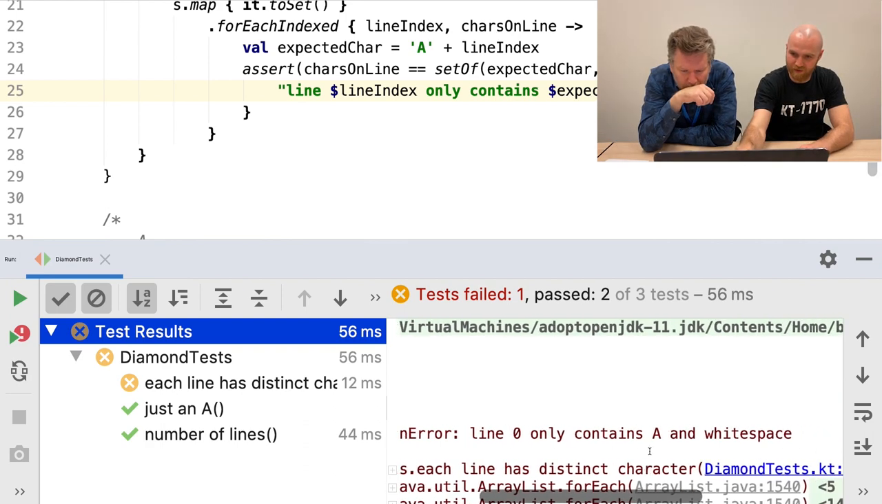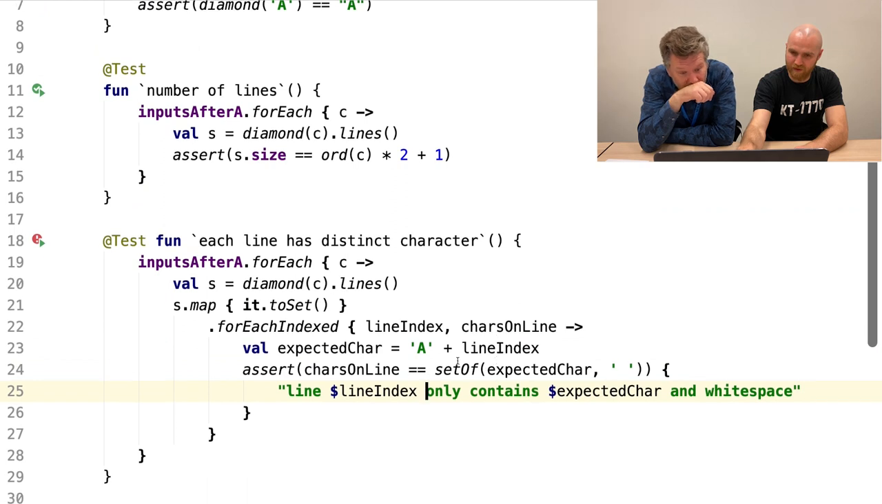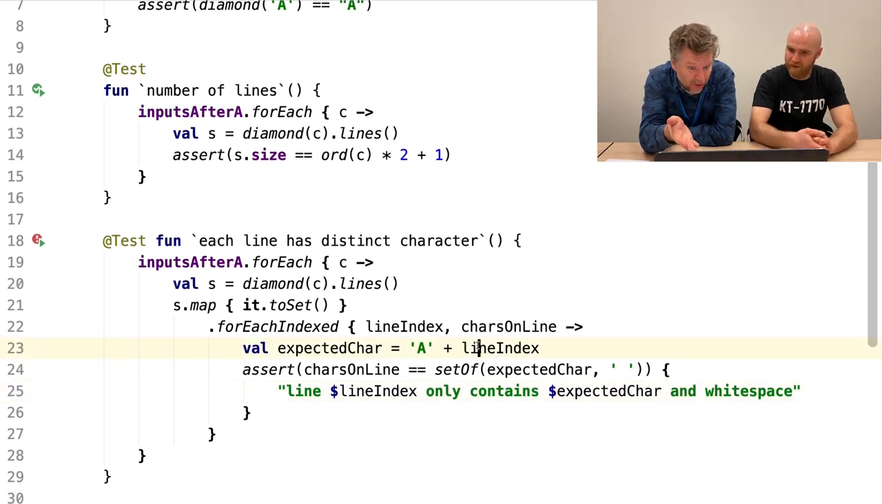Line zero. Oh. Because it didn't contain white space somehow. We should... Oh, of course. We've not put any white space in at all. We're not indenting them. So now, to make this work, we've got to put at least some white space in there. Yeah. That's interesting. Didn't expect that to happen.